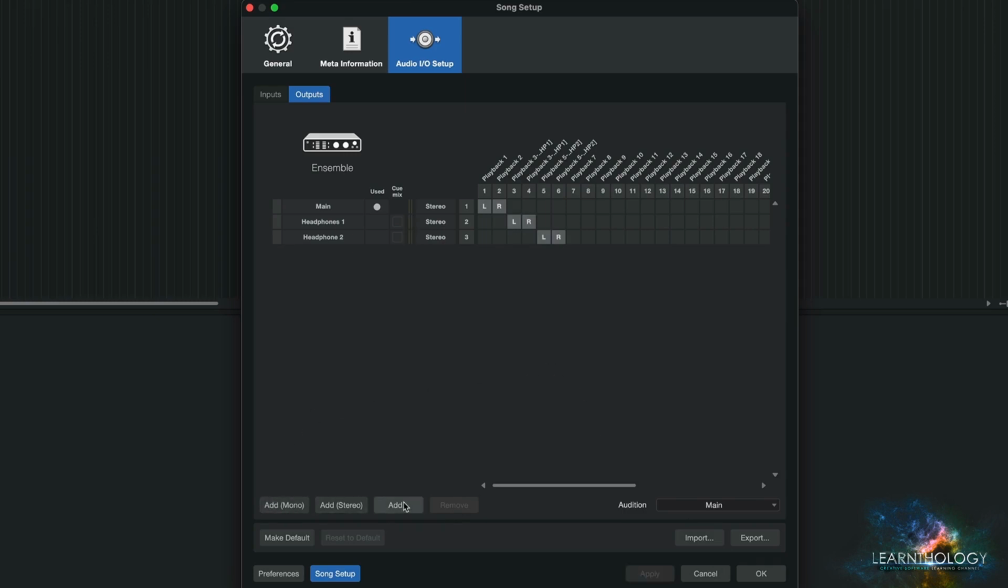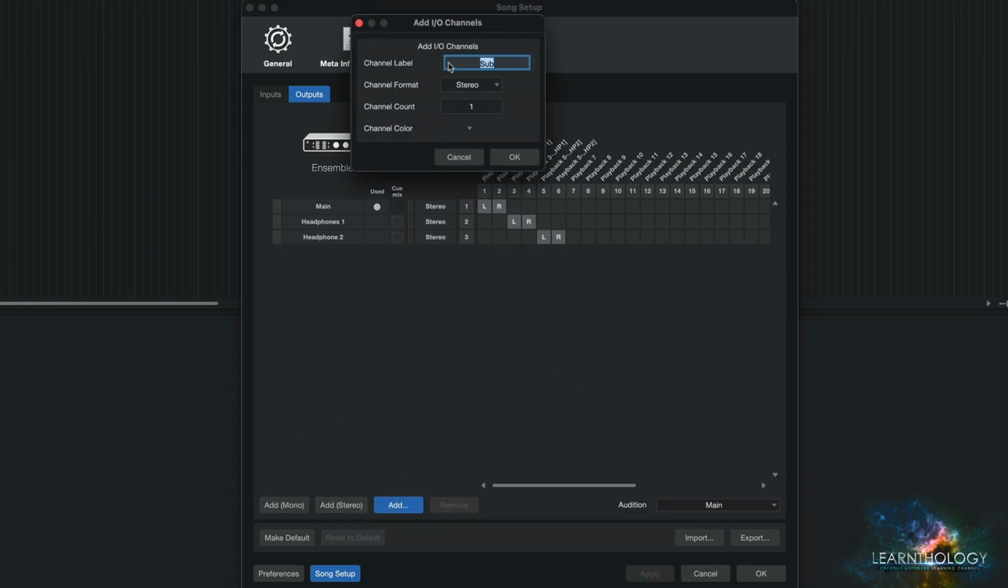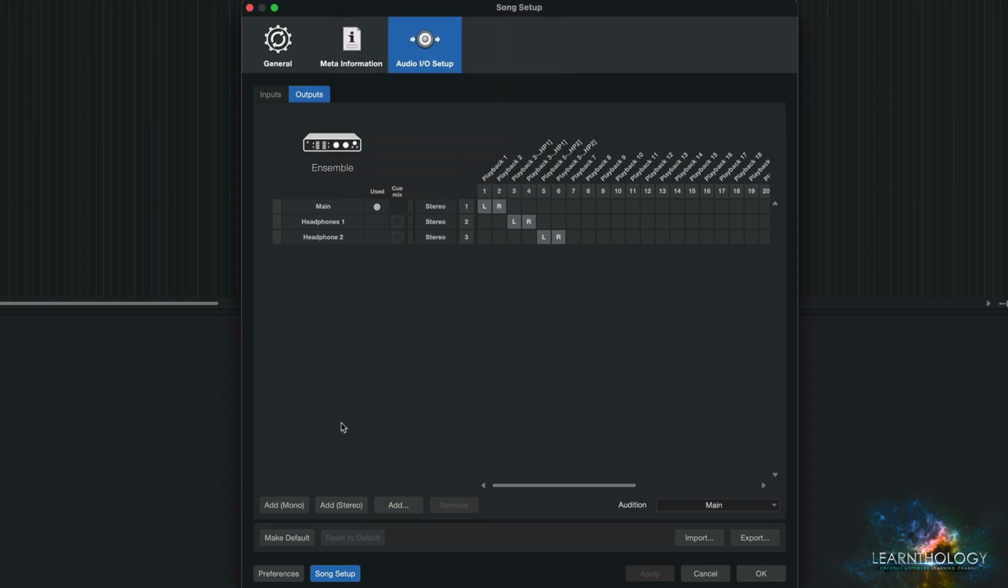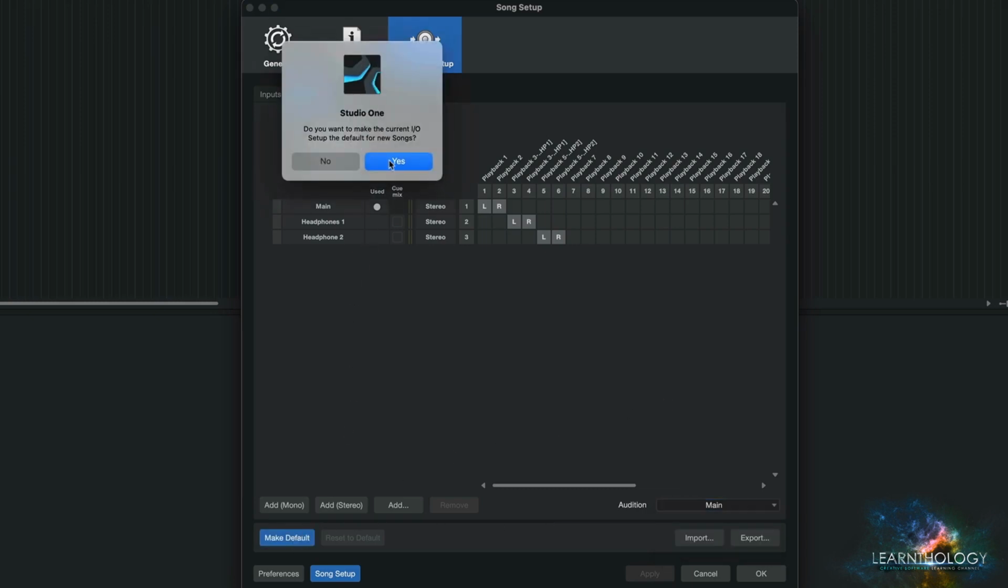Now, we can add here, and we can add multiple at one time. I did them individually, but you can add multiple channels at once if you're working with huge setups. And you can make this the default, and you can also set the audition output. I'm going to leave it to main for now for the purposes of our video, but you might want to audition, for example, when you're auditioning loops in the browser or audio files in one of the browsers, you might want to route it somewhere else, but I'm going to leave it at mains. And I can make this the default, which I'm going to do. And it's asking me if I want to make it the default setup, and I'm going to go yes.